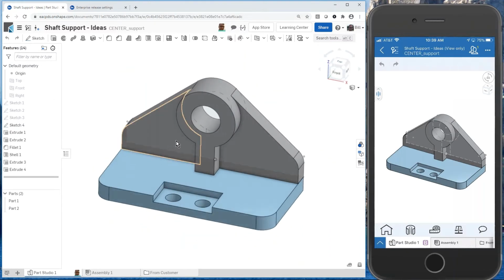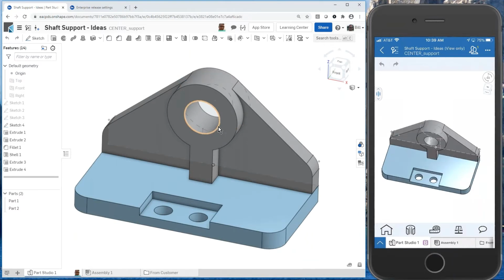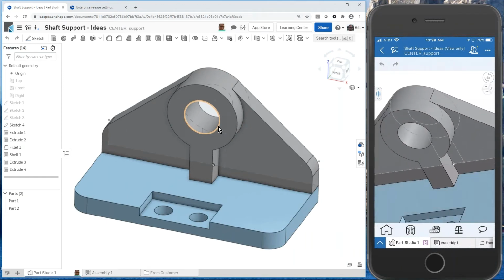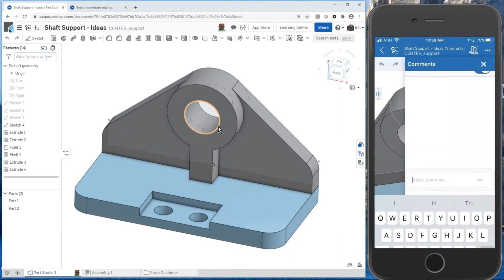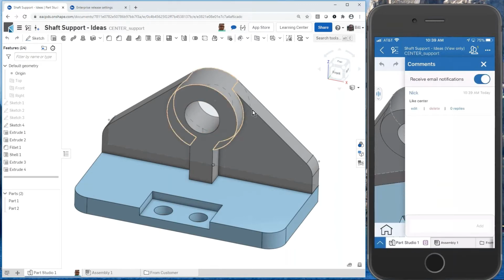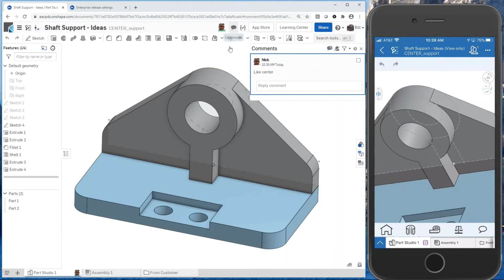So looking at this, I kind of like this idea. Nick can kind of take a look at it, kind of zoom in, get different aspects of it. And then he can send me a comment back. Let's say, you know, I like the center idea. And I also kind of agree with that. So if I go over here, he says he likes the center, you know, I can just say, me too. Reply back to him.